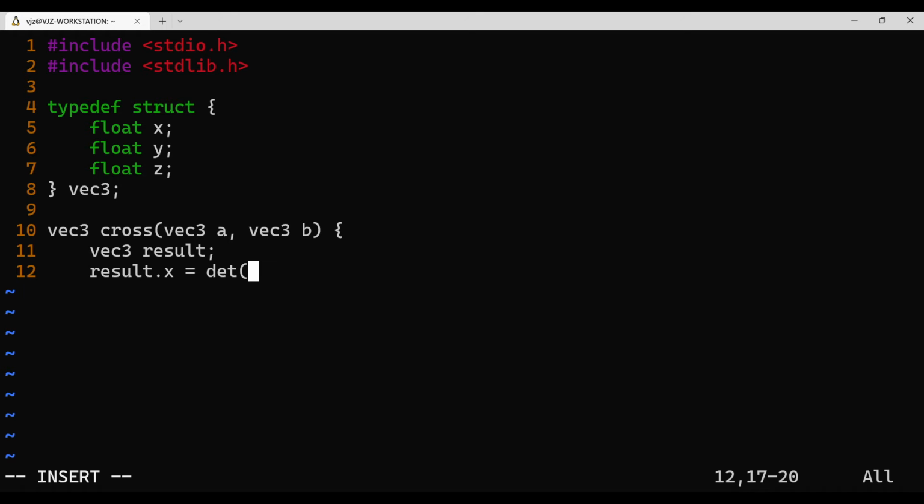So it will just be a dot y, a dot z, b dot y, b dot z, because we're ignoring, again, think about the columns and how all that works. If you forgot how that works, just rewind the video, I'll explain it. And result y is a dot x, b dot z, because we're ignoring our current column.